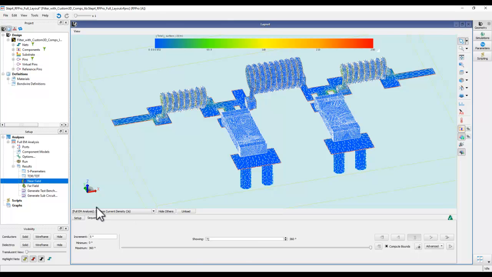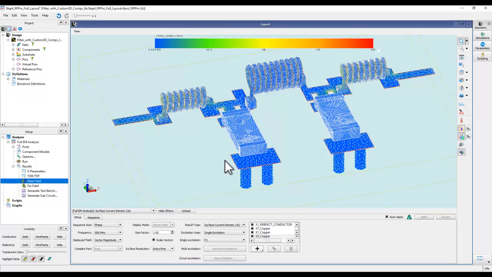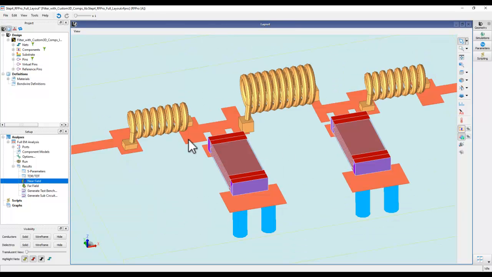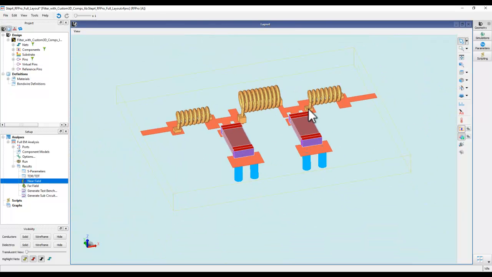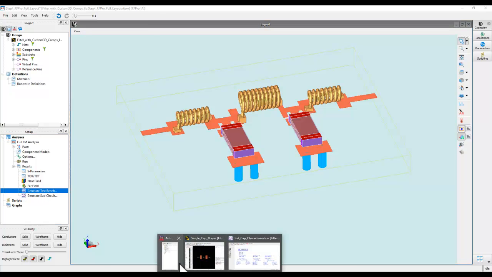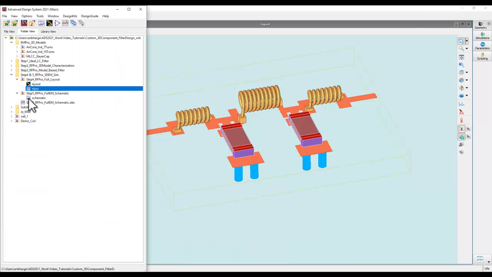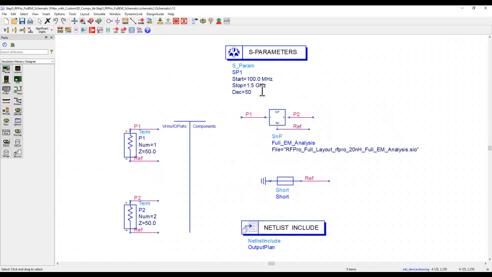So let's pause this and let's come back here. So that's one of the additional things you can do. So we'll do unload so that we can unload all the results and get back to our geometry. Now after our simulation is finished, we can double click here and generate a test bench, which in turn will generate a schematic containing a test bench as per your setup in EMPro.